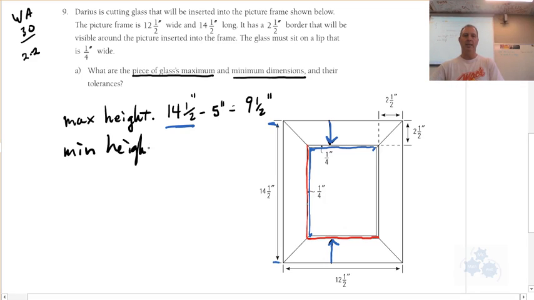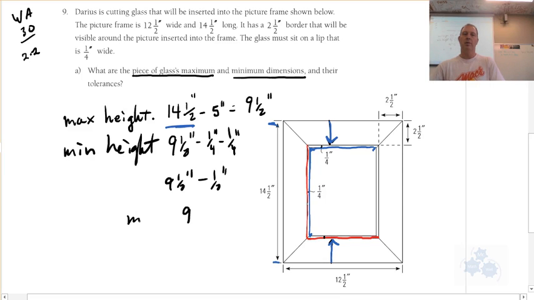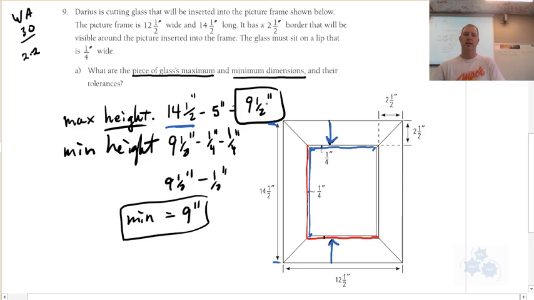Now the minimum height, we could do that right away. It could be a little bit smaller. It could be smaller by a quarter of an inch on here and smaller by a quarter of an inch over here. So you could go 9.5 inches minus 1/4 inch minus 1/4 inch. Or that's like 9.5 inches minus 1/2 of an inch. So the minimum is 9 inches. So the maximum height is 9.5, the minimum height 9. Okay, that's for the height.